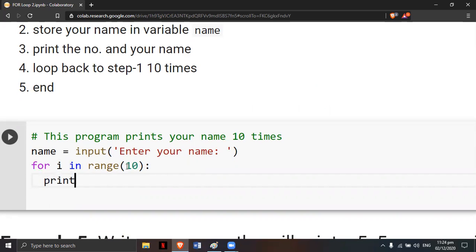We will print the statement here, starting with the number. So I will be using a curly brace here to indicate that this is a blank. This is the blank, and this is your name. Blank, and this is another blank for your name. So I am using curly braces here. Now I will format this.